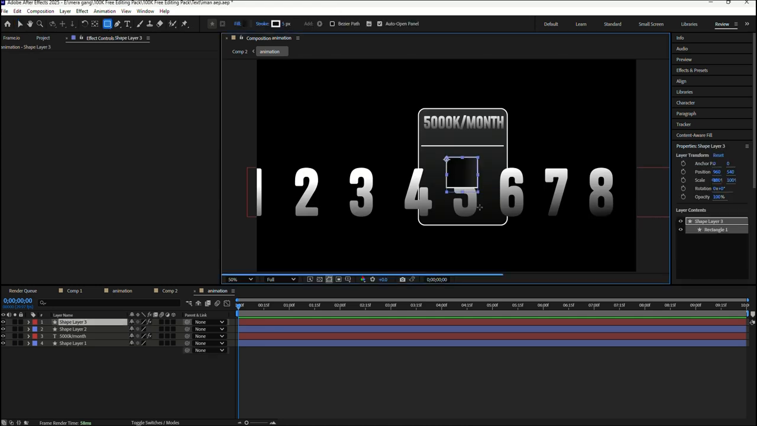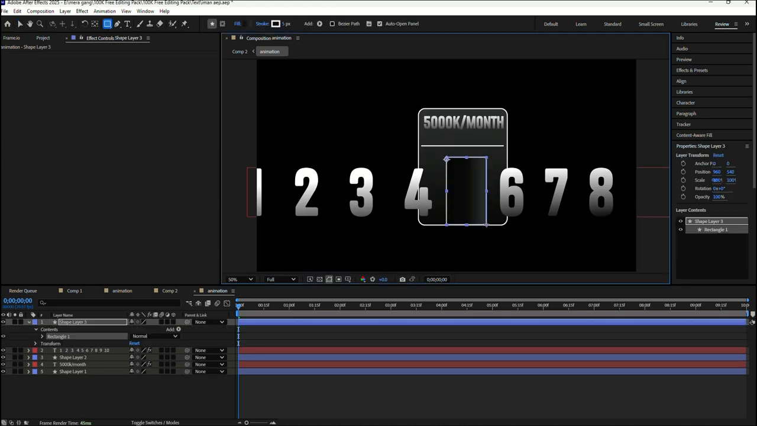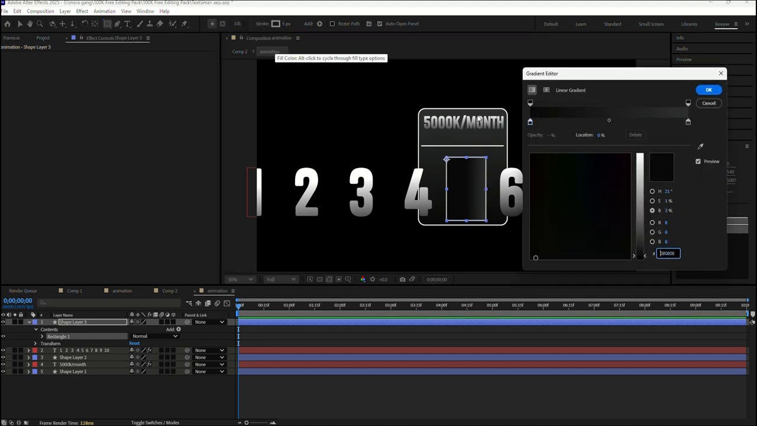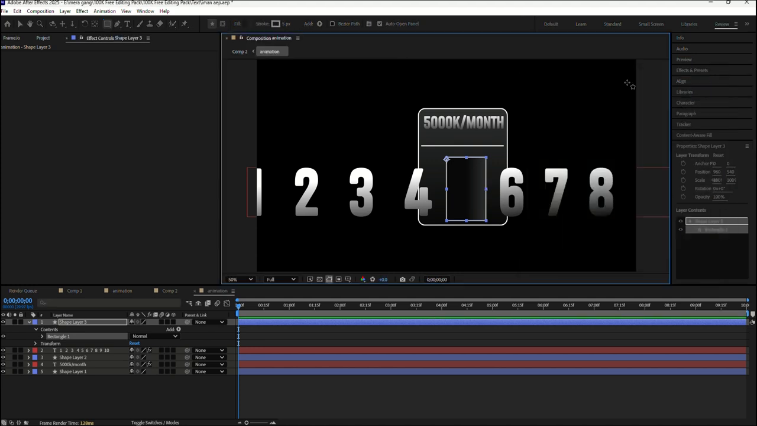Adjust the size of the numbers to fit within the rectangle. Mask the numbers. Add a mask to the number layer using the rectangle tool. Mask the center of the numbers to give them a clean, focused look.